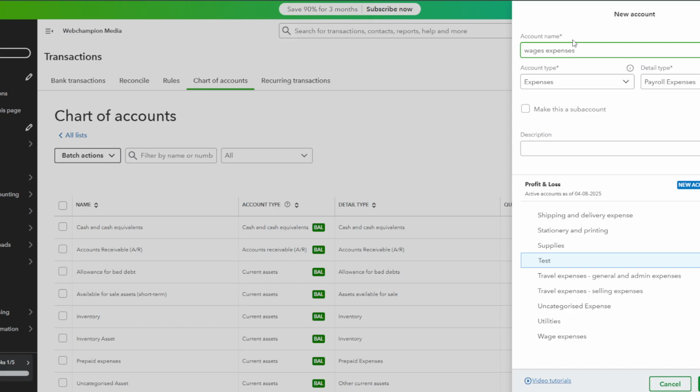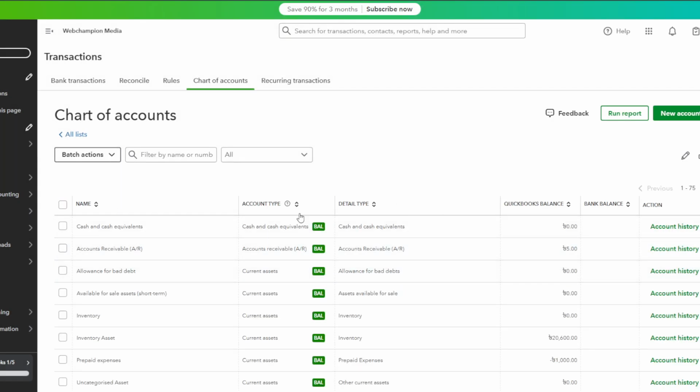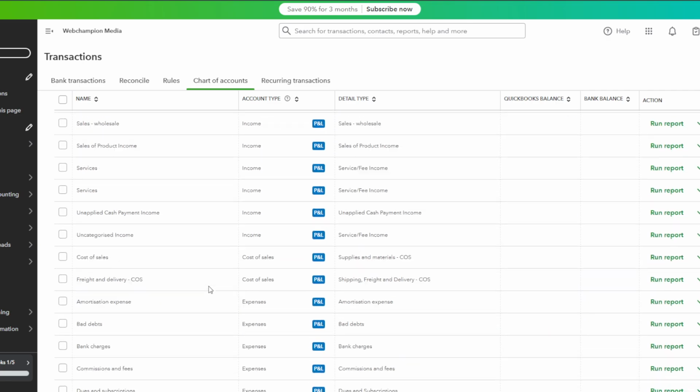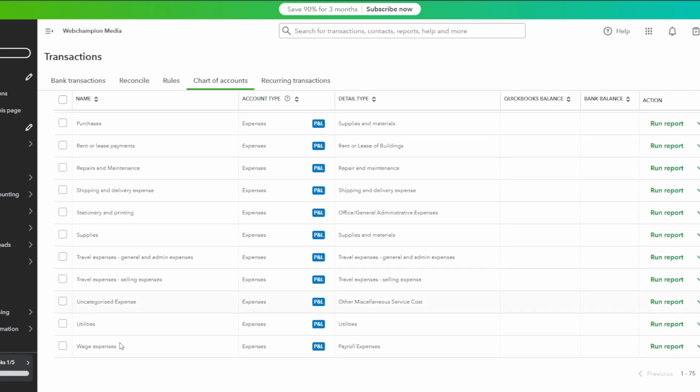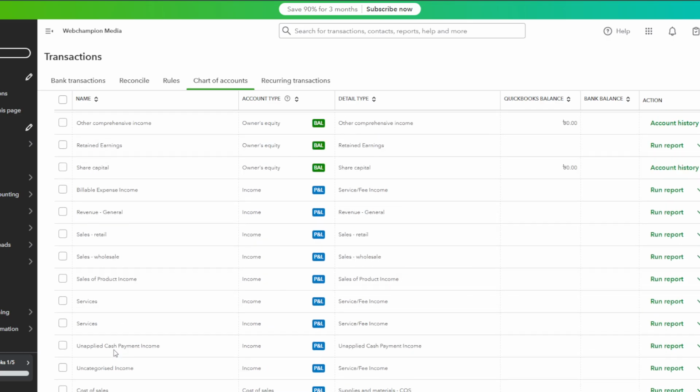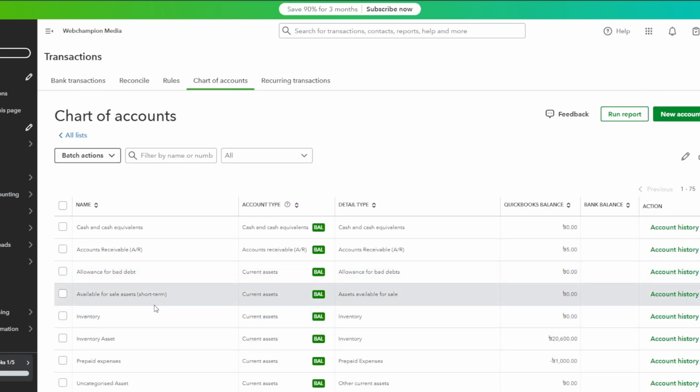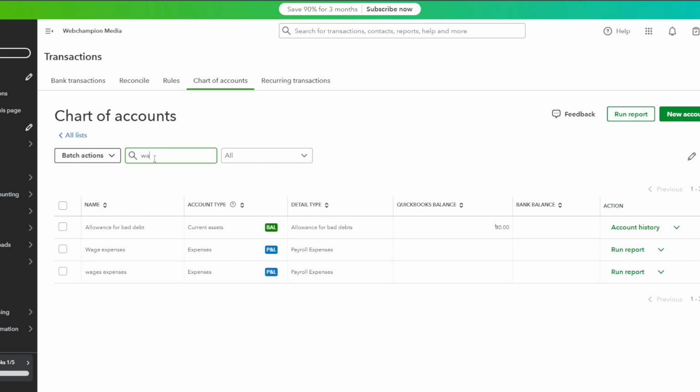I'm going to add wages expenses. Then here it is, the wages expenses. Another account has just been created here. Now I'm going to save it. Once I have saved it, we can scroll down, or here it is, the wages expenses, or we can find it at the very top, or we can search for it by typing wages. Here it is, the one we have just created.